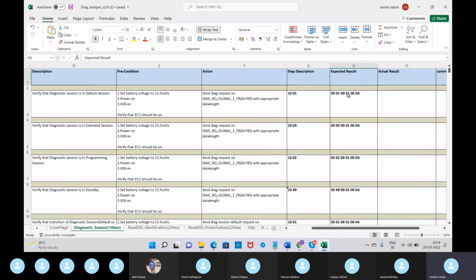5001. 0001 is actually 1 millisecond, guys. 1 millisecond. 000A is 10 milliseconds. So this is P2 max. So this is P2 star max. So this is expected result. This is what we are sending. This is steps. Okay. Expected result. Actual result. Whatever we get on the bench, that is actual result. Okay. Next.